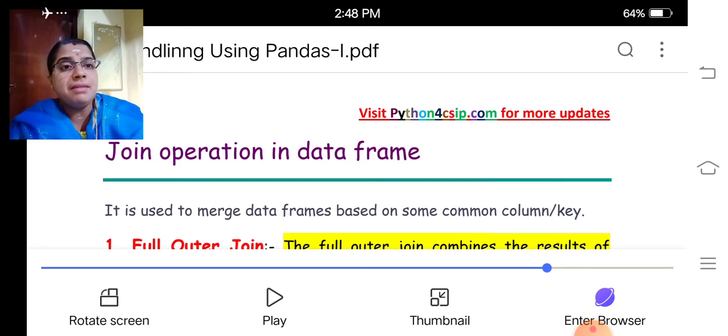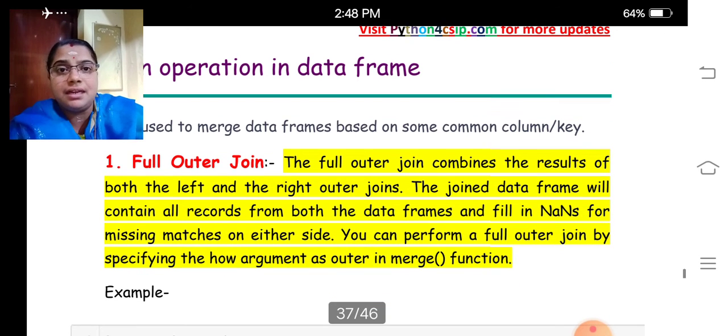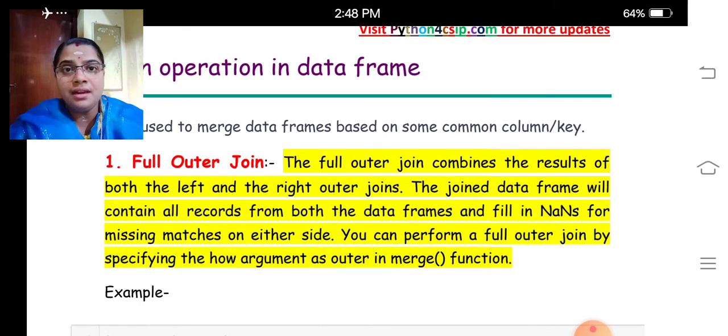My dear children, let me explain the types of joins in Python. The first one is full outer join. I had already given a small clue about full outer join in the data frame chapter in the previous section. The full outer join results in both the left and right outer joins. The joined data frame will contain all the records from both of the data frames and fill nulls in the mismatch of the values. You can perform full outer join by specifying the how argument as outer in the merge function.